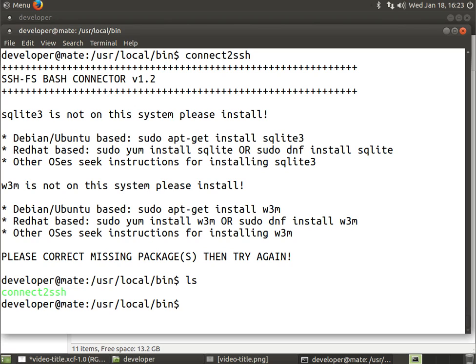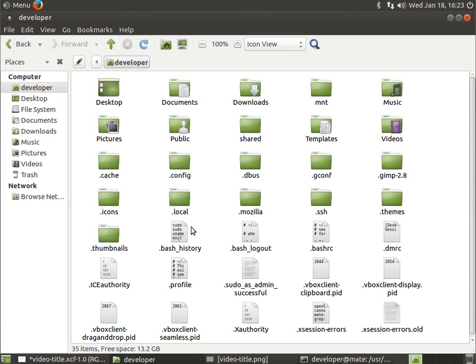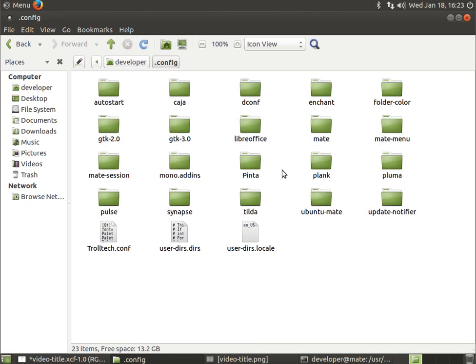However, the configuration, regardless of where you install it, when a user runs it, Connect to SSH will make a directory in the .config directory. So I'll go here to the GUI and show you. So if I go ahead here in Caja and I show hidden directories, Control H, by the way, if you're wondering, you can see here we have a .config directory. If I open this up, then once we are using Connect to SSH, it will create a directory here called Connect to SSH.